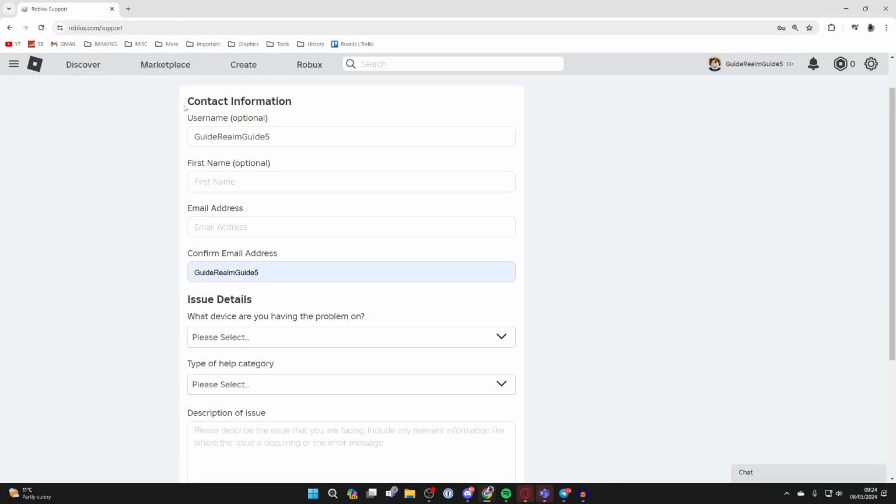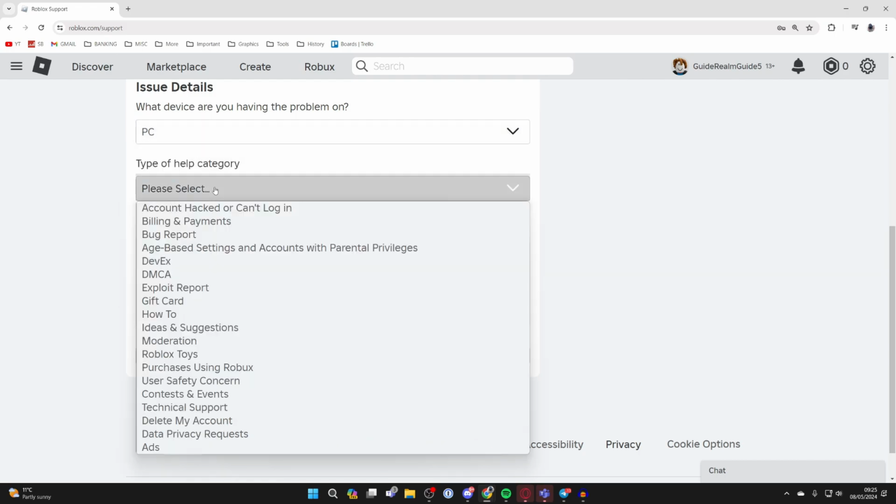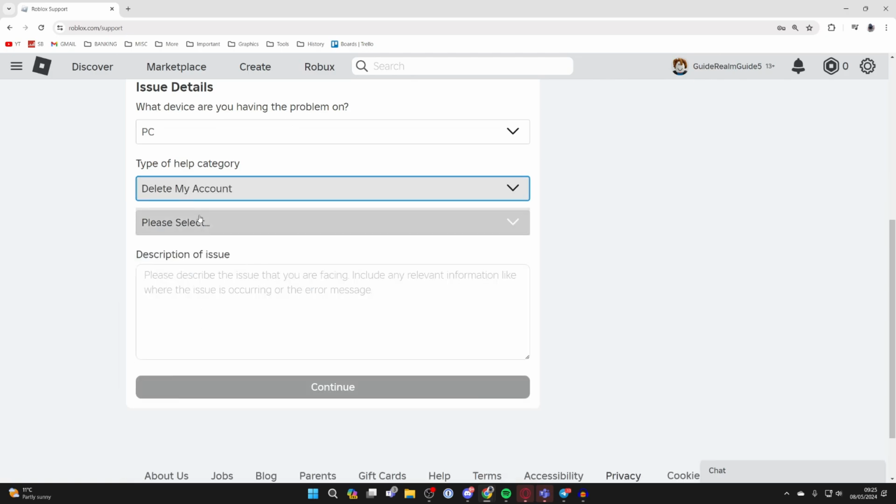Now, what you need to do is start filling in this information here. After you've entered your contact information, you need to start filling in the issue details. So choose the device you're on, and then where it says type of help category, you need to go and select delete my account, like so. And then go and select delete my account again.